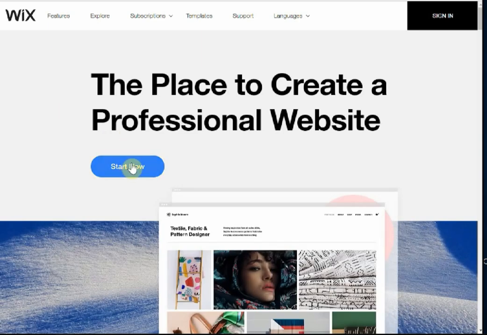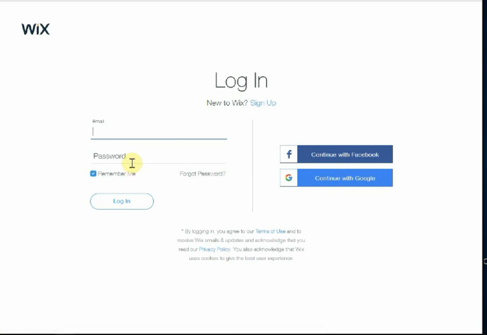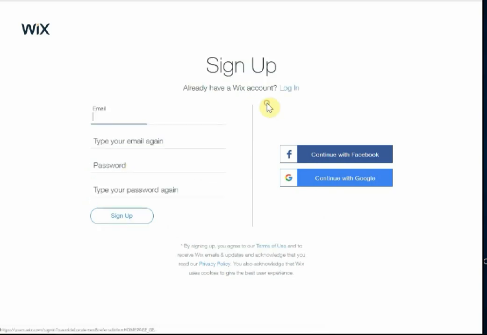First you'll need to click on Start Now. Once you click that, it will take you to a screen where you need to choose the Sign Up button, which is at the top here. Enter in your email. It's best to enter in your work email or an email that you know you're going to be able to use and remember the password for.